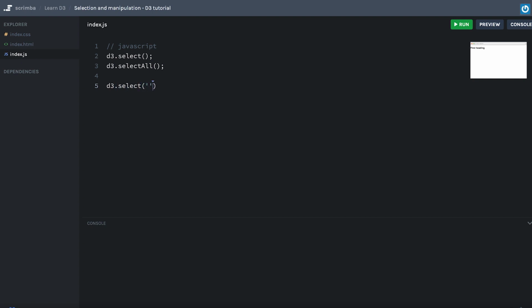For example, if we want to select our heading tag, we can call d3.select('h1'). This will look into the DOM and return us the first h1 tag it finds. If there is no h1 tag inside the DOM, it will return an empty selection.